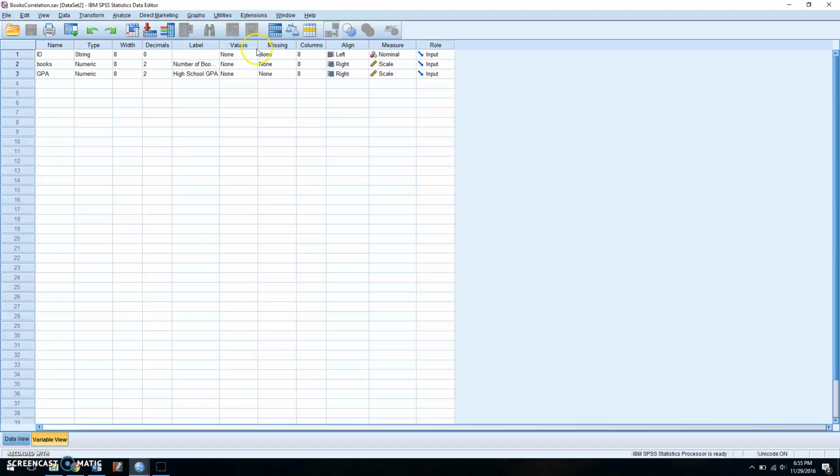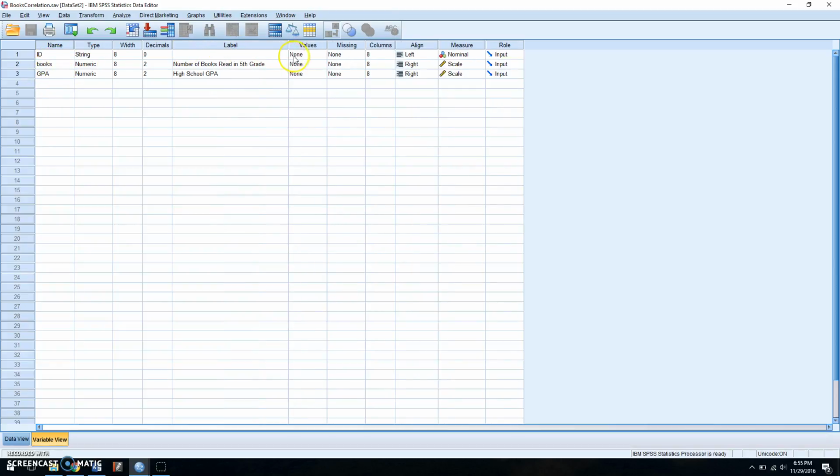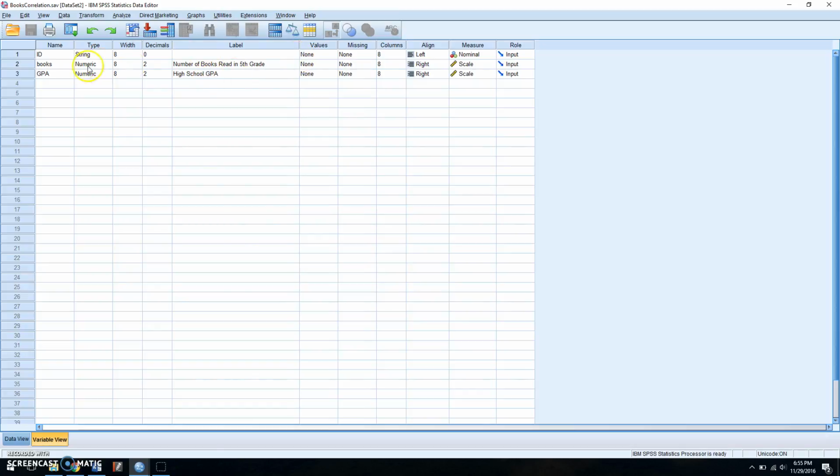Let's do a correlation. You can see I've got up here books correlation.sav, just a simple little correlation where we have two variables. We have ID, which doesn't really count, but we have books and GPA. If I expand the label here, you can read what that is. This is just hypothetical data to say that maybe the number of books a kid read in 5th grade is somehow related to that person's high school GPA all those years later. So we're going to go ahead and test and see if that correlation is there.